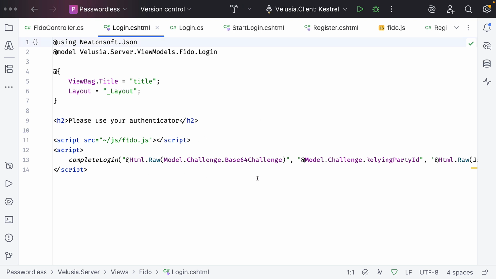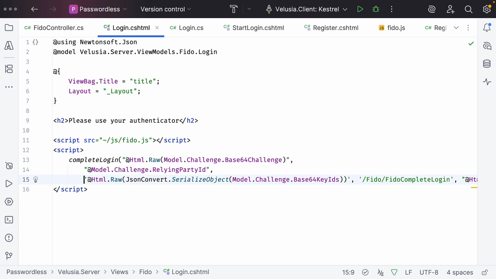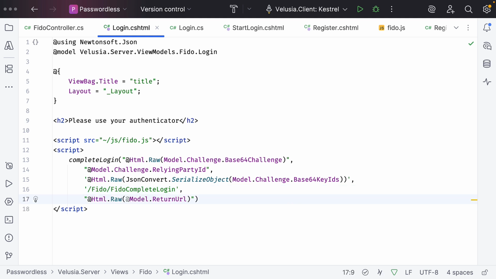We include our JS file. We call complete login. We pass it the base64 challenge, the relying party ID, the keys, and we pass it two URLs. The first URL, fido/fido complete login, is used to complete the login. Again, just like complete registration, we initiate authentication and then we complete authentication. If we complete authentication successfully, we then want to return to whatever our return URL is.